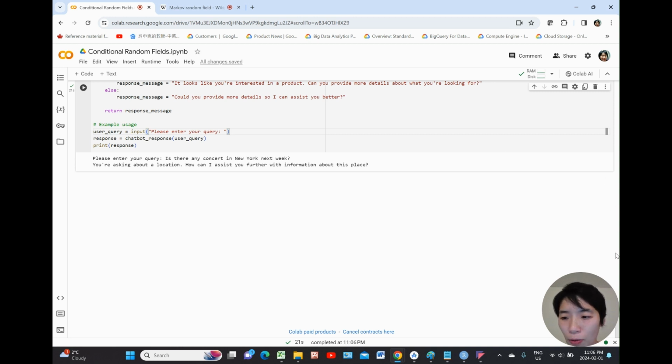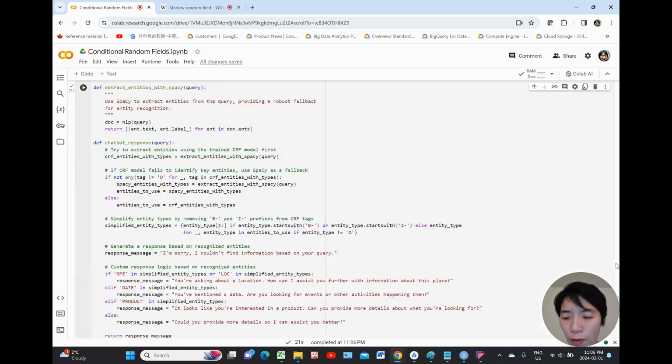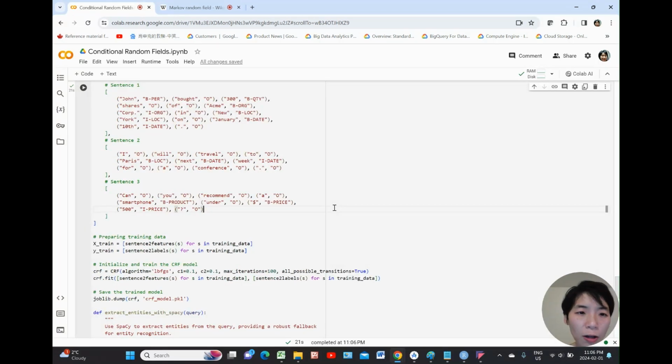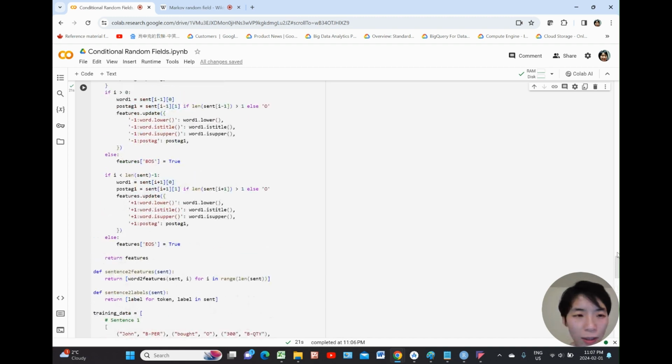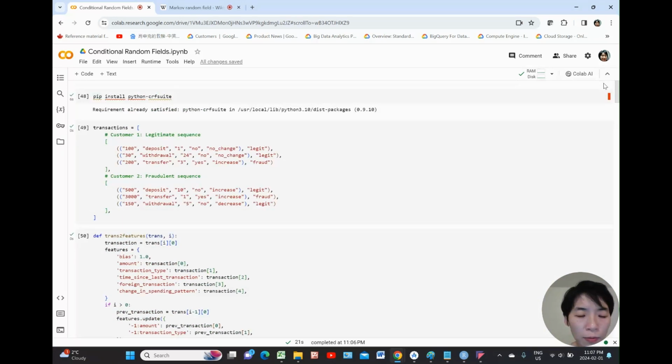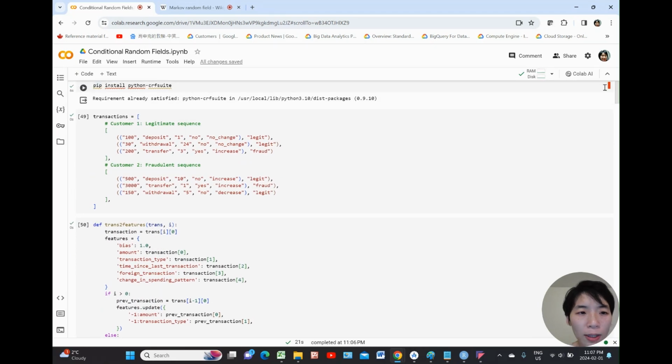So this is a very simple example of how this can assist in a large language model. And of course, this could be expanded so that we could have something that could carry a very fluent conversation with us. So let's see how the conditional random fields model worked for the fraud detection model, because it's more simple and straightforward, so that we could see exactly how it works in the backend.